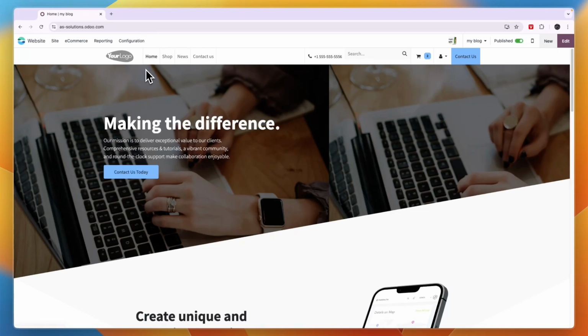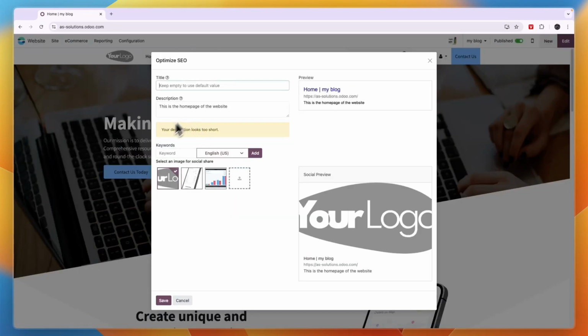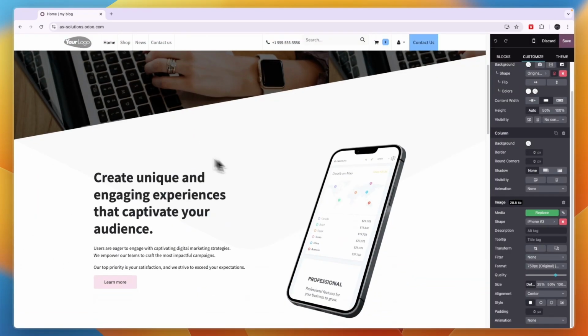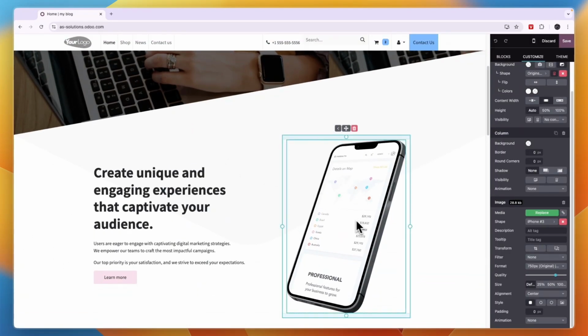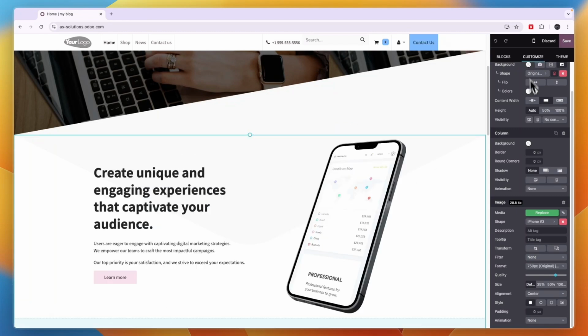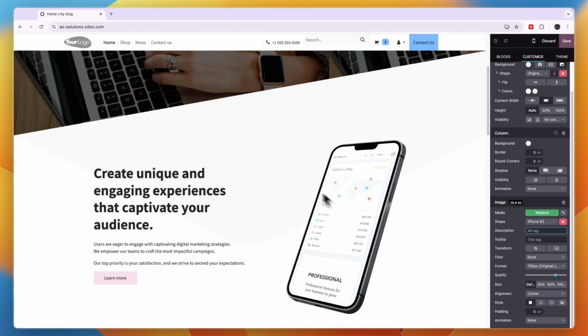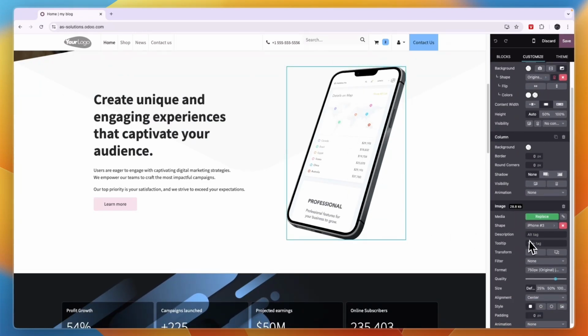For example, if you want to do SEO for your homepage, just go to Site, Optimize SEO, and do it right here as well. Now, one more thing that you can do is take an image, for example, you have somewhere. And then click on it, go to customize, and then right here you have a section that says description, and then you can write a description for the image. Now that can also help with your SEO if it has to do with what you are trying to rank for. So that's something that you can do with the images as well.